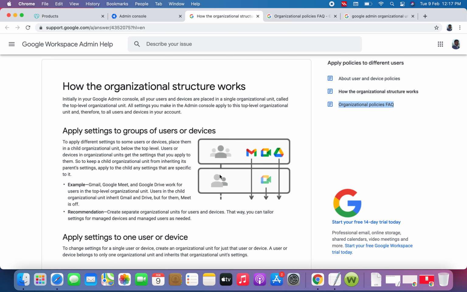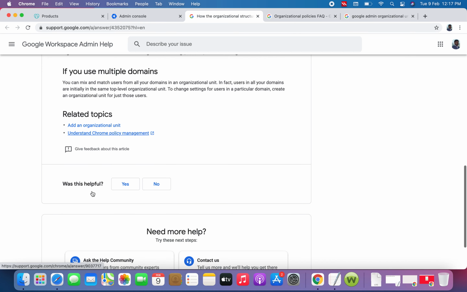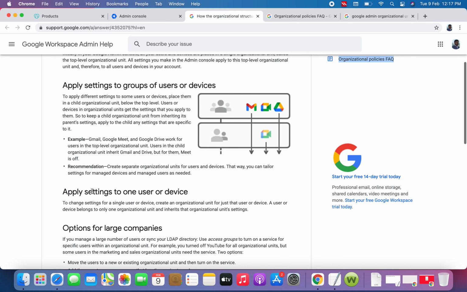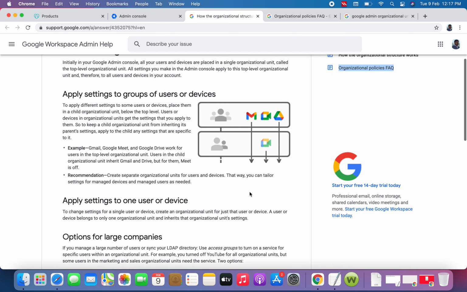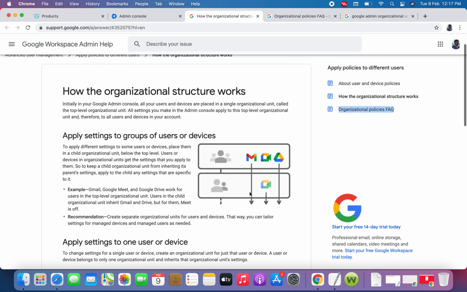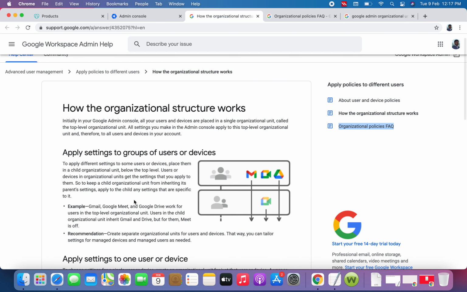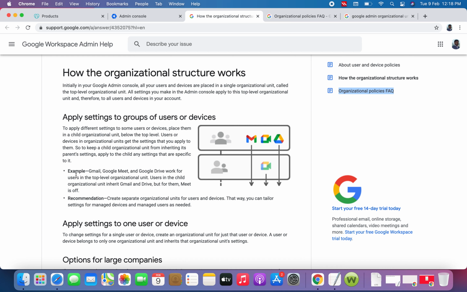In this structure, you can see the Google Drive access given to this particular OU. How is it going to happen? You can read the given details so you can understand in a very good way. This is a very nice document. Here you can find more information about it. Here there is an example given by Google.